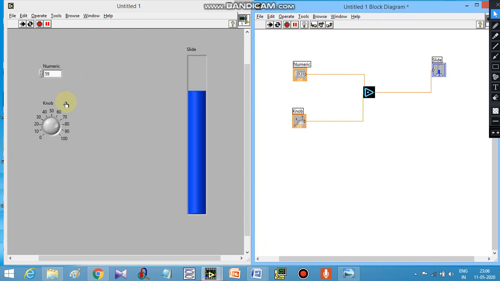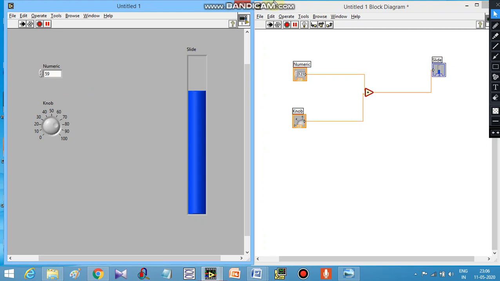This LabVIEW software is basically useful whenever we want our computer to interface with the actual hardware. Otherwise, generally we do not use this software, we use MATLAB. But over MATLAB, this software is advantageous whenever real world interfacing is concerned. Okay, so let us stop here.